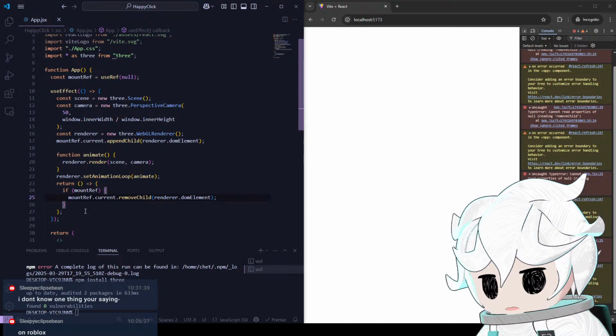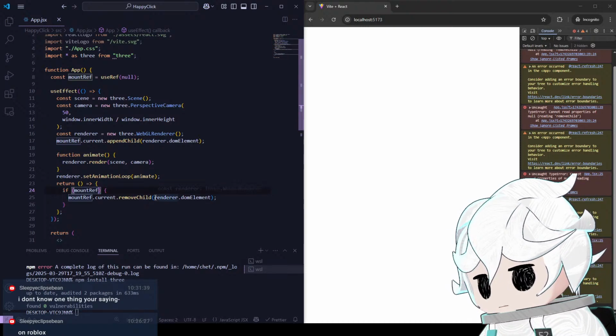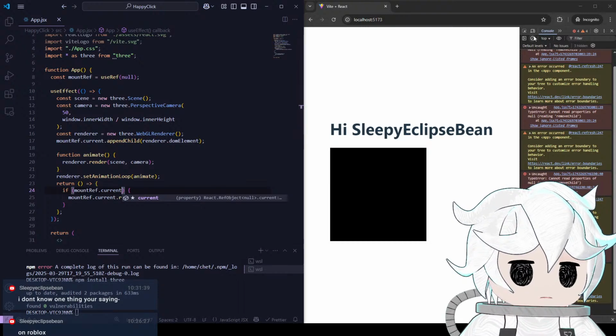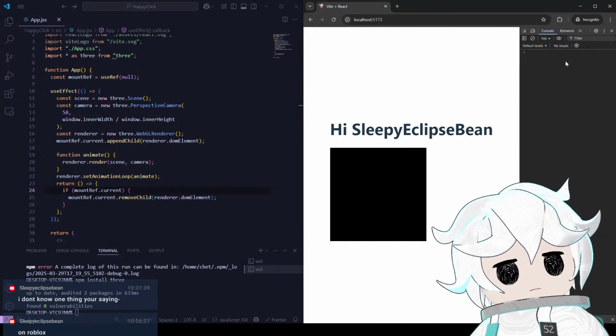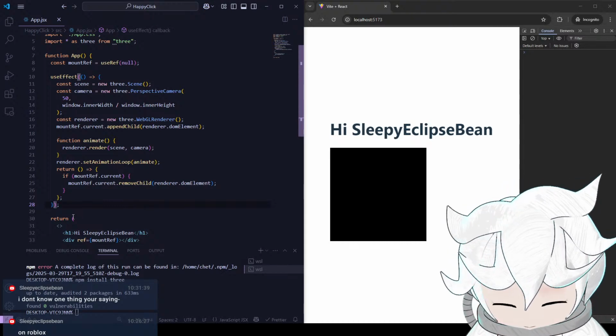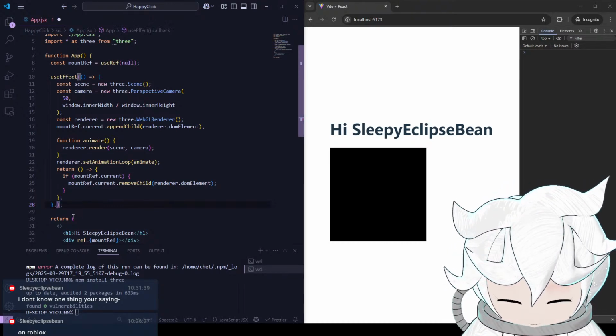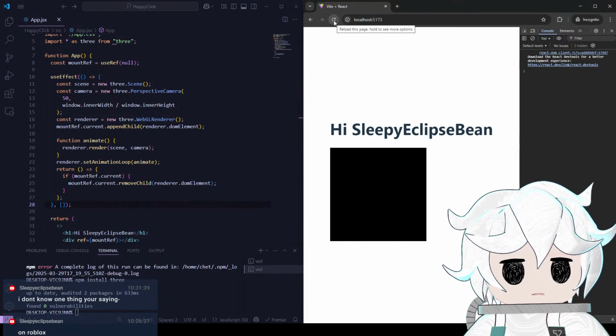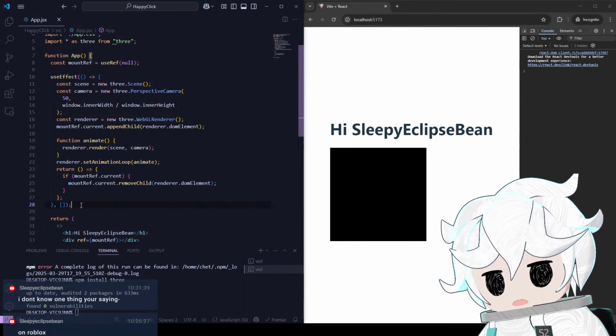Cannot read properties of null. Maybe mount ref.current. Oh, there we go, we're back. Is that how we do the cleanup? Okay, I feel like that's it then.